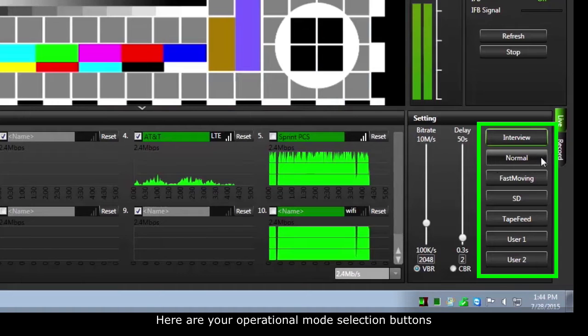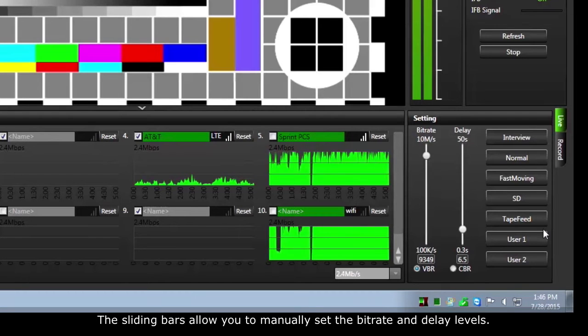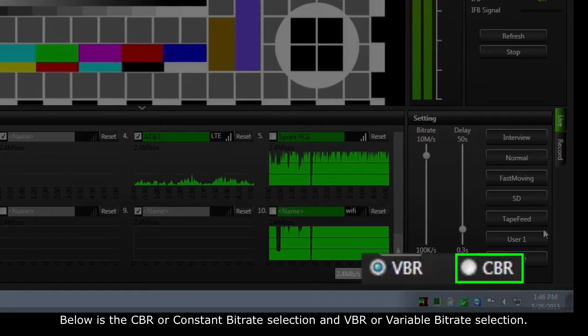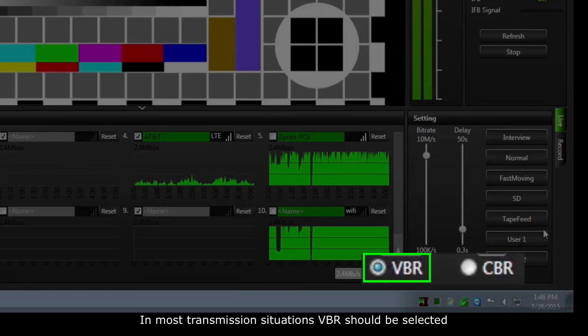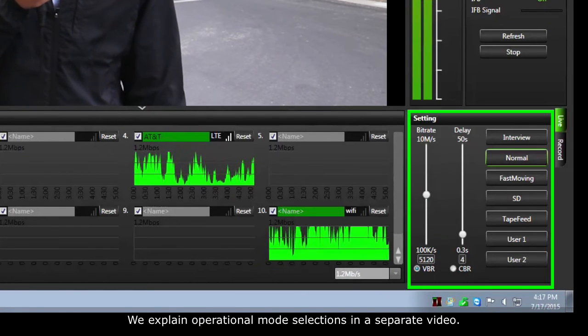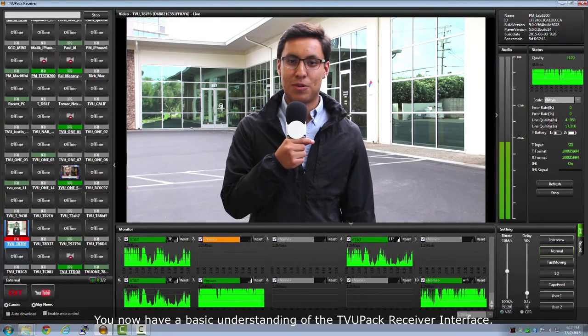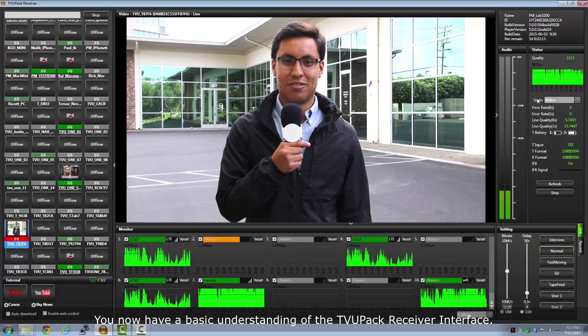Here are your operational mode selection buttons, where each mode has a default bitrate and delay. The sliding bars allow you to manually set the bitrate and delay levels. Below is the CBR or constant bitrate selection and VBR or variable bitrate selection. In most transmission situations, VBR should be selected. We explain operational mode selections in a separate video. You now have a basic understanding of the TVU pack receiver interface.